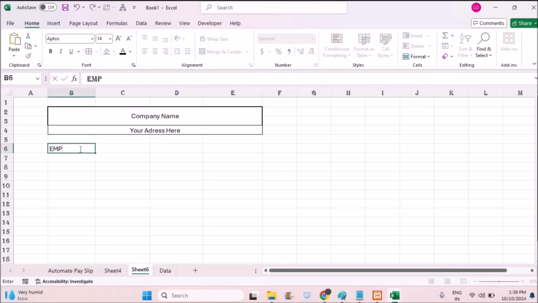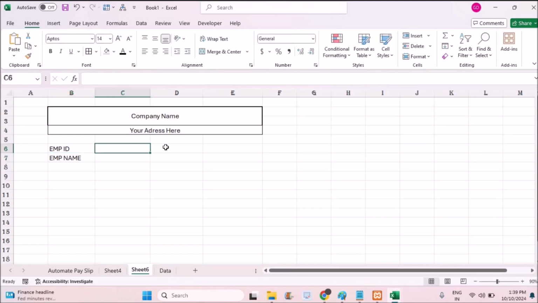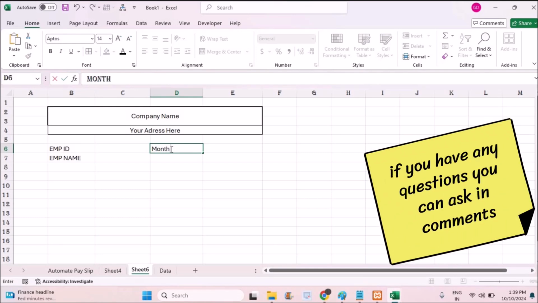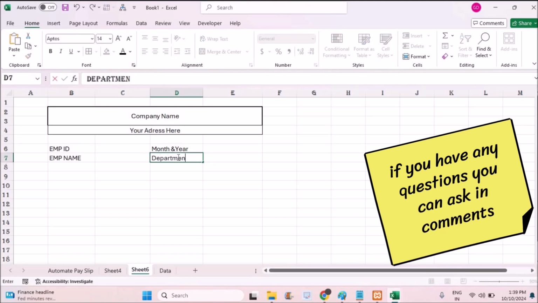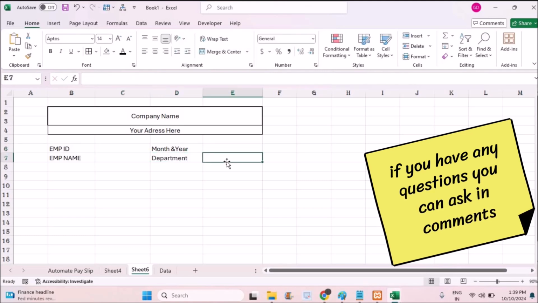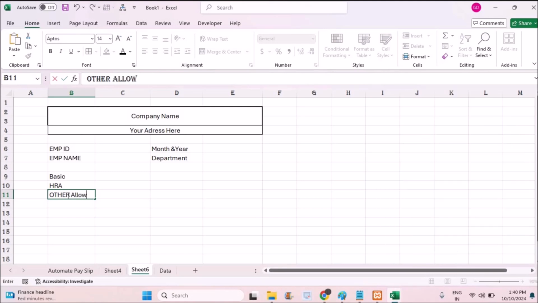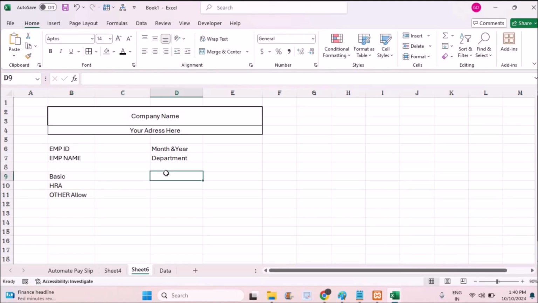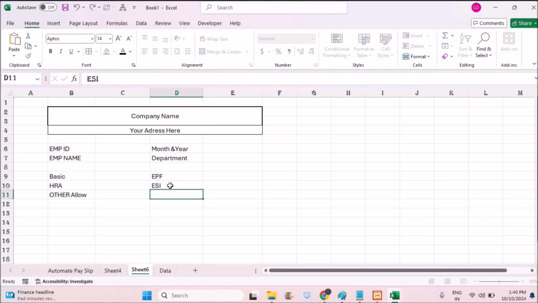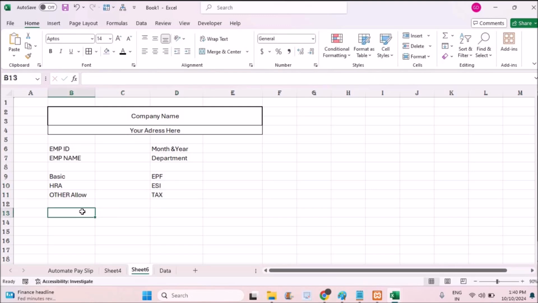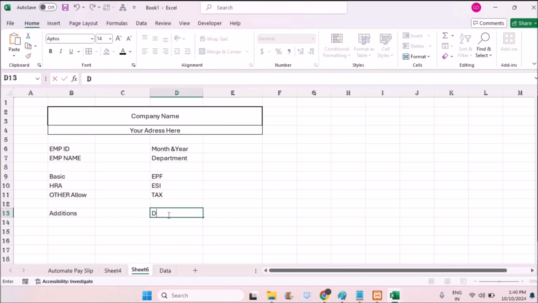And here I'll write something like employee ID, employee name, and these are for the data, and here I'll write month and year. Just below that, designation or department, whatever you choose according to your requirement, and these are for the data. And here all the earnings: basic, HRA, other allowances, etc. And here I'll write deductions: EPF, ESI and tax. At the bottom I'll write additions, and here deductions.